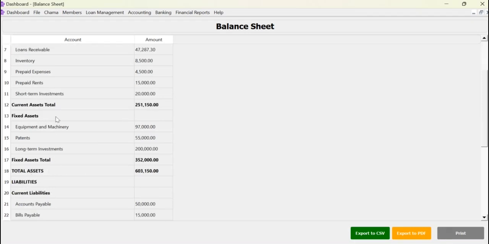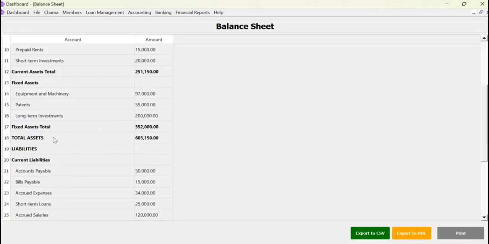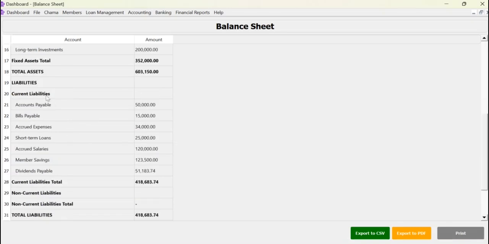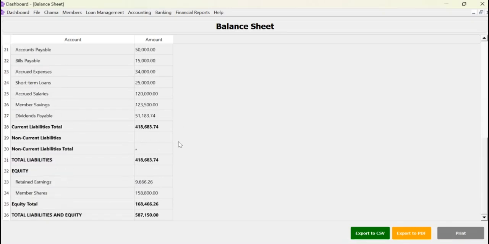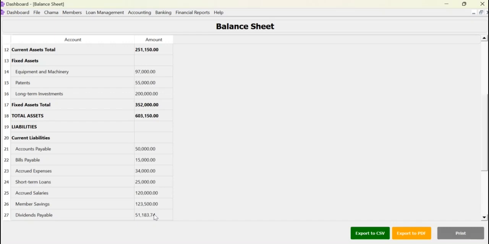Then you also have the other current assets. Then we have long-term assets like equipment and machinery. Note that we have many other accounts, but if they don't have any transaction, they are not going to feature in the balance sheet and in most reports. So don't be worried about why you're not seeing these other accounts. Then you also have liabilities, total liabilities, total assets, and total liabilities and equity, so it is balancing.